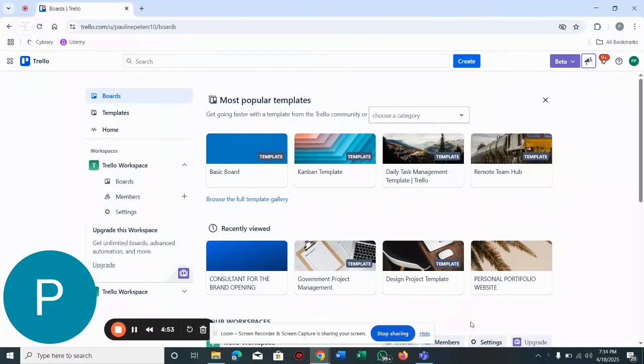Okay, quickly I'll be showing us how to create a project using Trello. To create your project using Trello, you can decide to start from scratch. You can decide to use a template. A template is just like a guide on how your project will look.